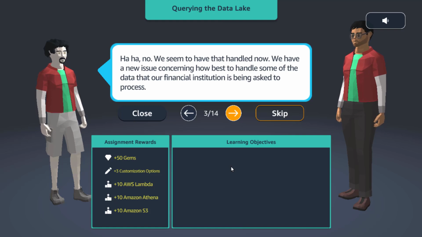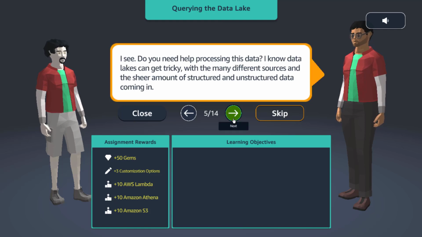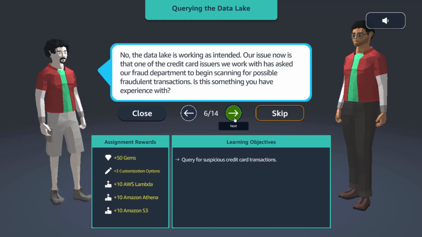We have a new issue concerning how best to handle some of the data that our financial institution is being asked to process. We recently set up a data lake to ingest data from providers all across the city. We receive everything from bank statements to tax information and credit card transactions. I see. Do you need help processing this data? I know data lakes can get tricky with the many different sources and the sheer amount of structured and unstructured data coming in. No, the data lake is working as intended.